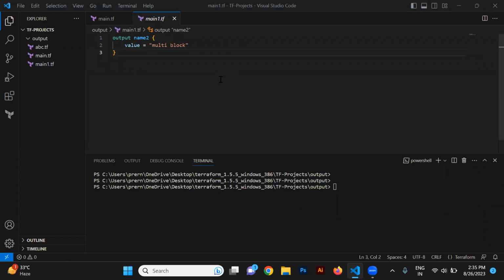So, hi guys. In this video, we are going to start some variable concepts. In the last video, we learned about some output things in Terraform. Now, in this video, we will be looking at how we define variables inside Terraform.